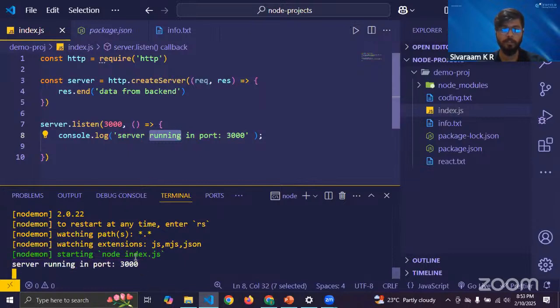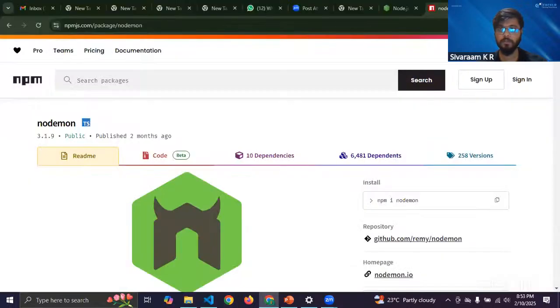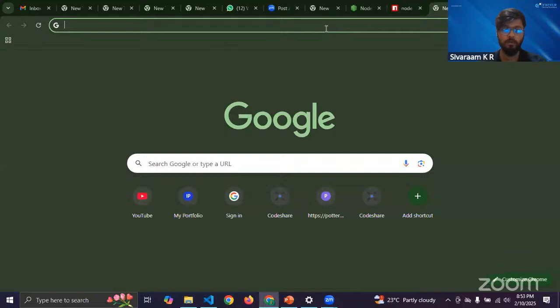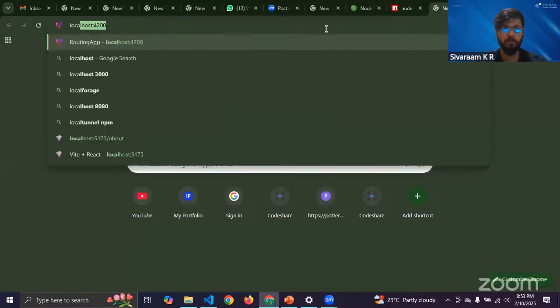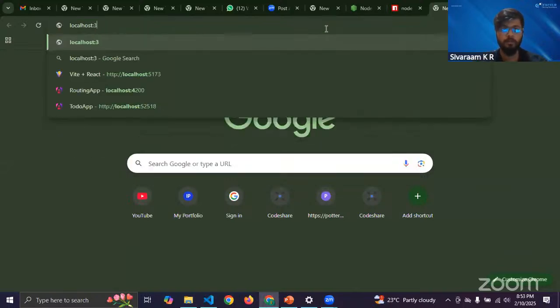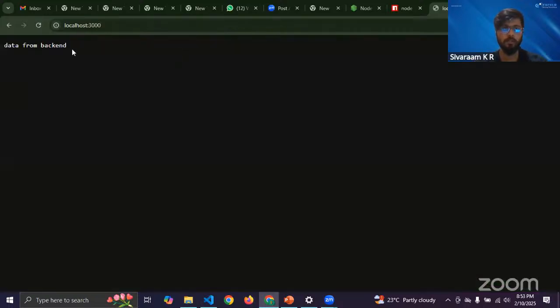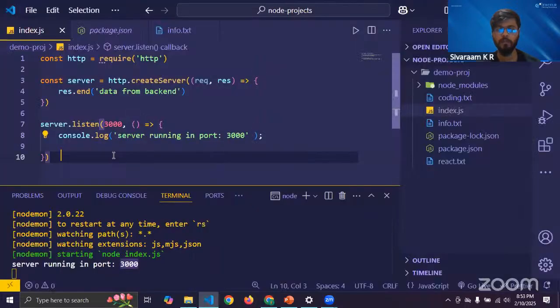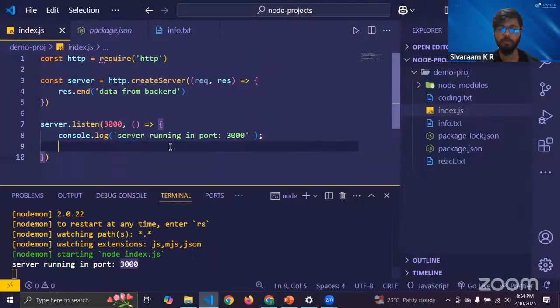So how do I access my server? I need to go to this port. So how do I go to that? Go to your Chrome. Here, type localhost 3000. Look, you can see I'm getting data from backend. This is how you can get data from the backend. So now you can give a round of applause because you created your own backend server.